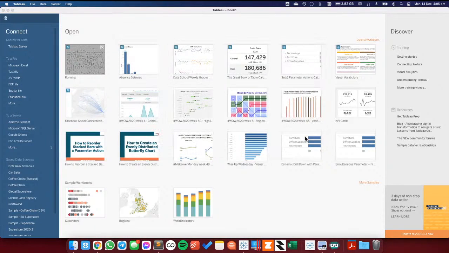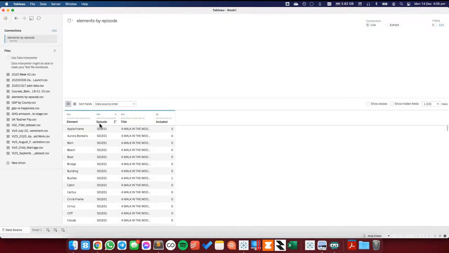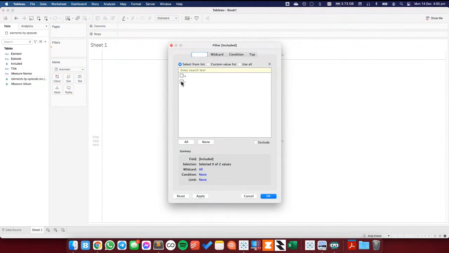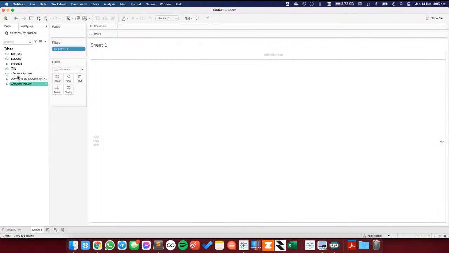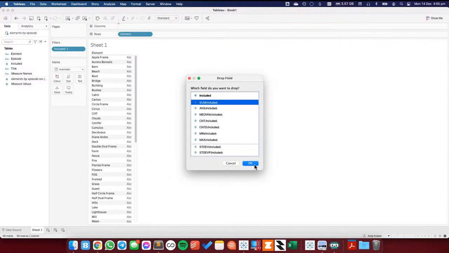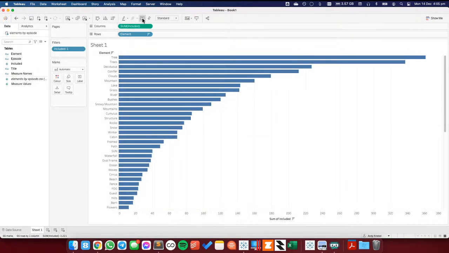And okay, very simple, whether or not it's been included. Now, whether or not it's been included is just a 1 or a 0, so I'm just going to drag that up and make it a flag, a 1 or a 0. So I can start by filtering down to the ones, because I only want the ones that were included. I could look at the element, and then sum up the number of times it was included. Okay, and we can see tree, we have 361.